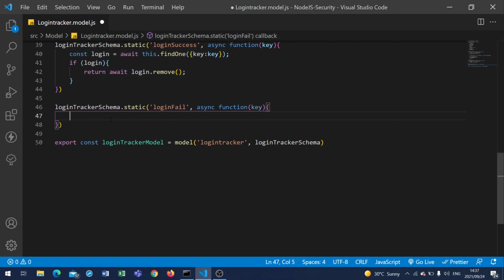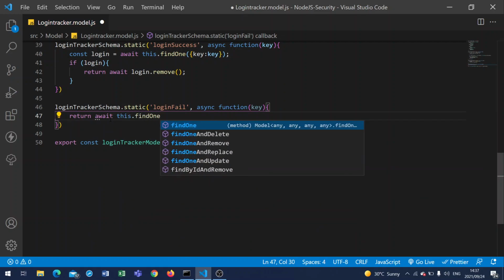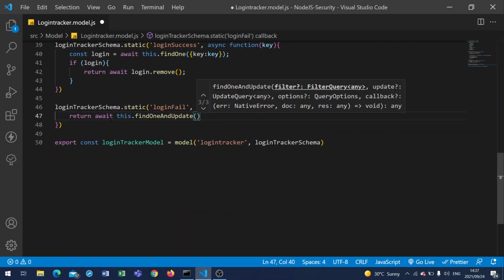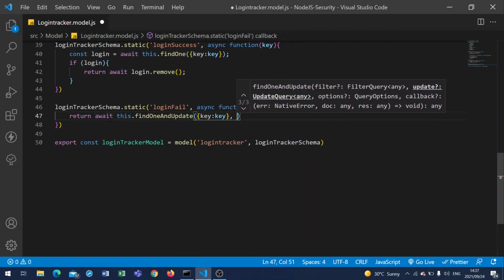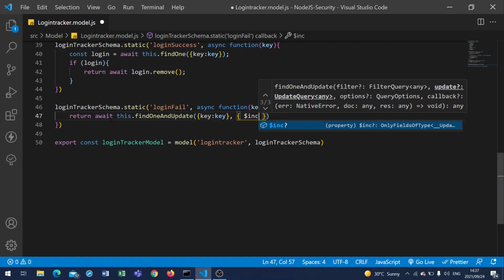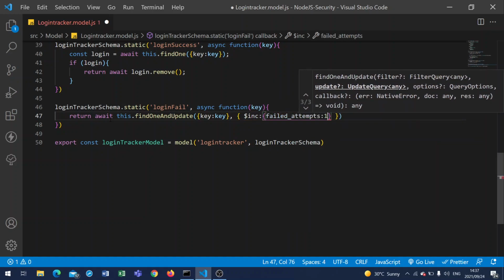And then what we do is we come in here, we say return await, and then we say this dot find one and update, right? So we find one and update. And then what we do here is we want to query, right? We want to find this one by key, which is that key. And then what do we want to update, right? So this is where now the whole magic happens. We now say inc. This is for increment. What then are we trying to increment? We're trying to increment failed underscore attempts by 1.